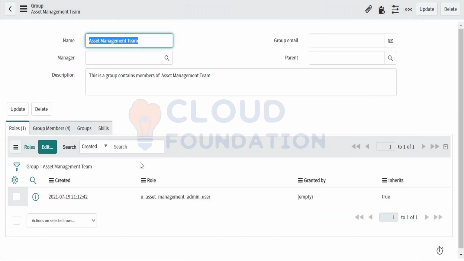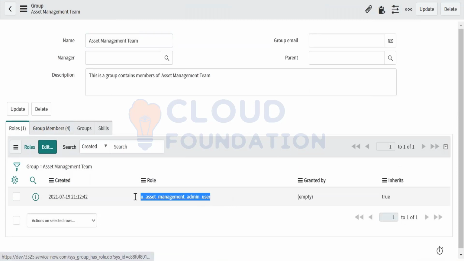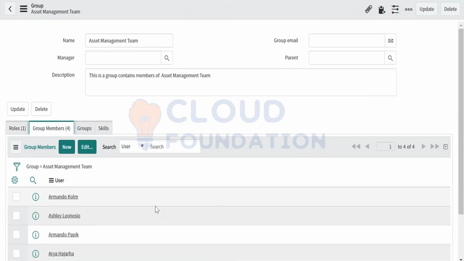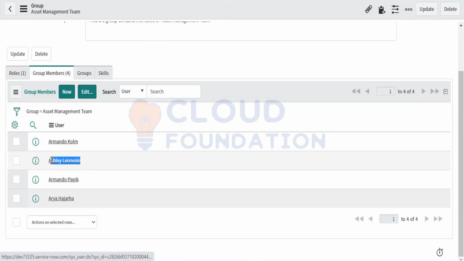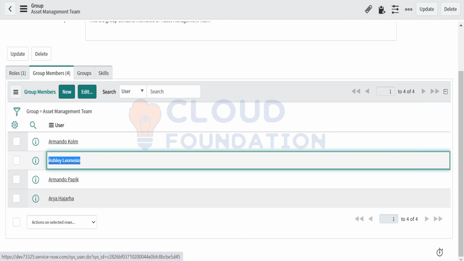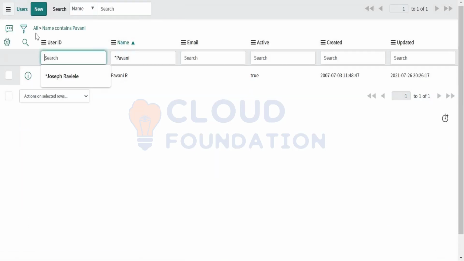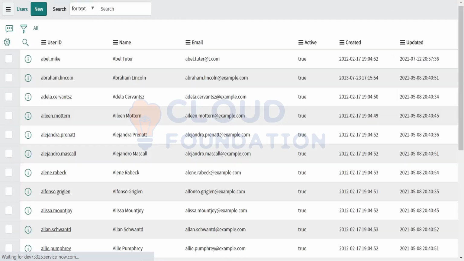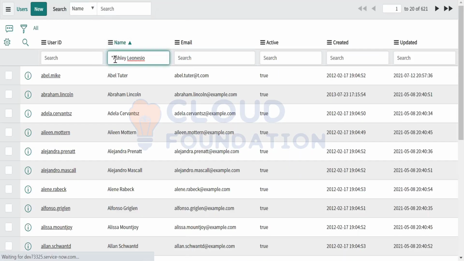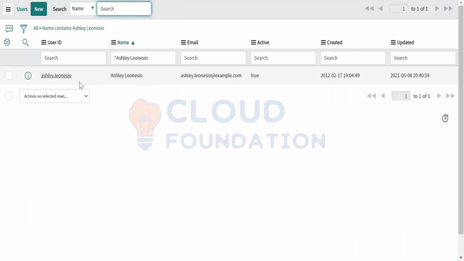This group has the role view asset management admin role. So what are the group members? Do we have this user, Ashley? No, in your system we impersonated, right? That's why I'm seeing if we have it here also. Yeah, we have this user. So let us impersonate as Ashley.